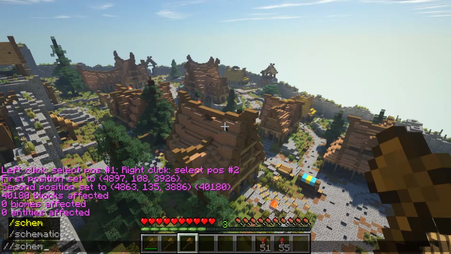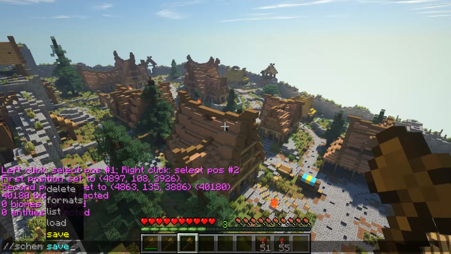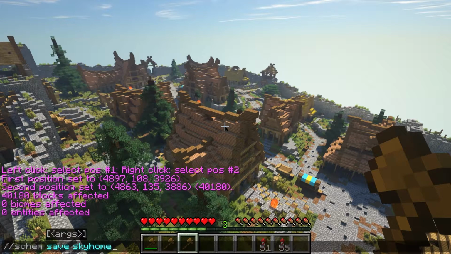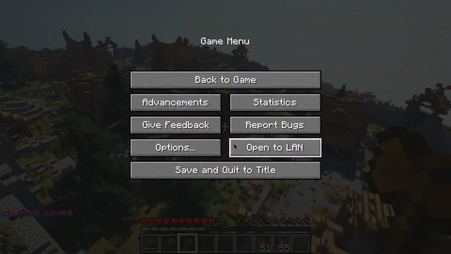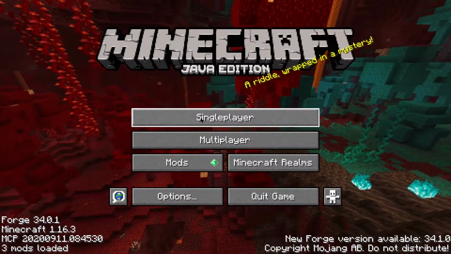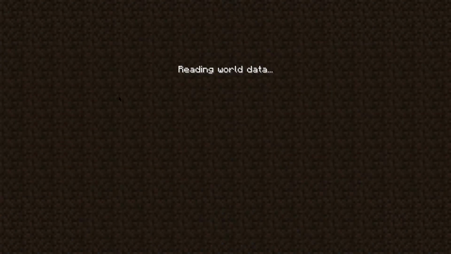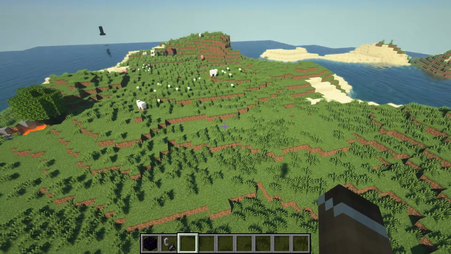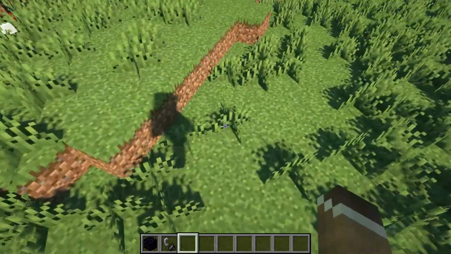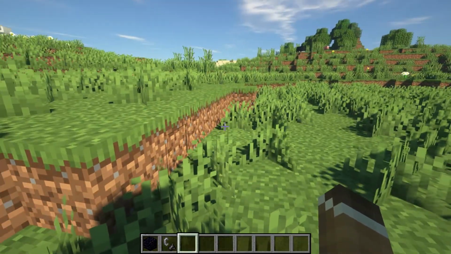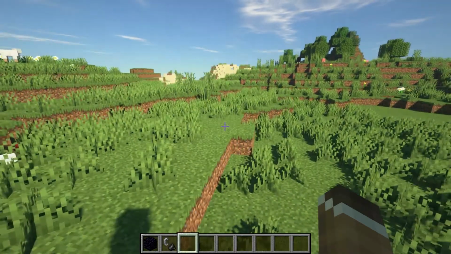And once I've copied it, I can type /schem and then save, and then I need to name it. So I'm just going to name it Sky Home. Once I've named it, you can go ahead and hop into a different world or a different server if you have the schematics saved to a server, and you can go ahead and carefully place or paste your schematic in.